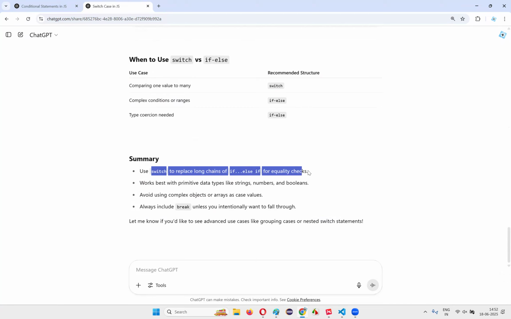Use switch case to replace lengthy if else chains. Instead of writing multiple conditional expressions and complex conditions, you can simply go with the switch case for simplicity. But if you have complex conditions, then you had better go with if else.